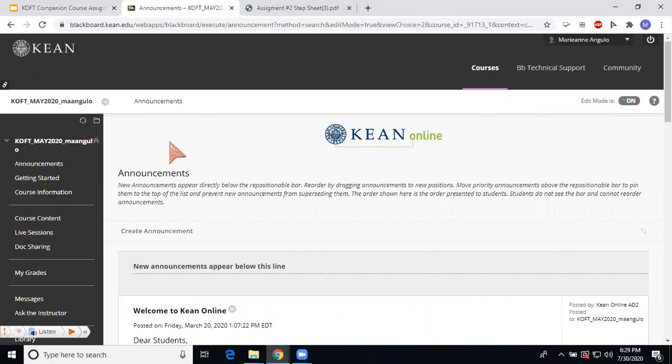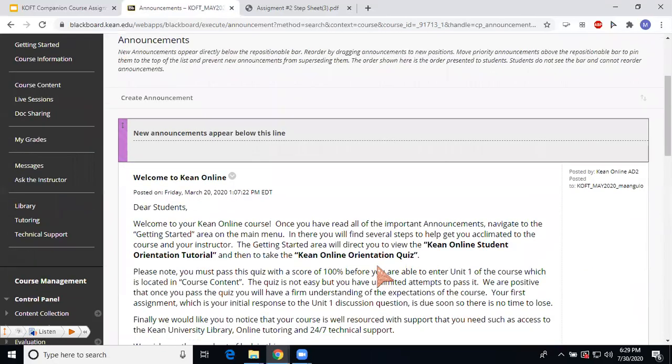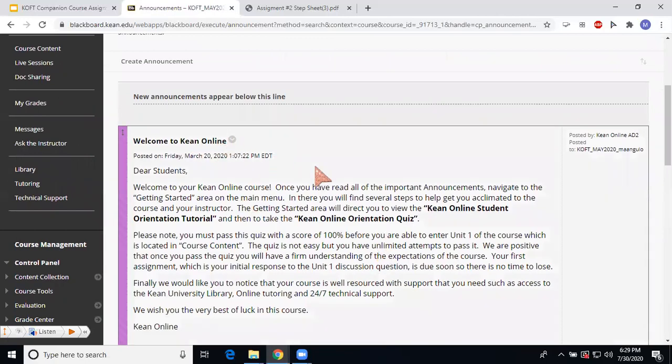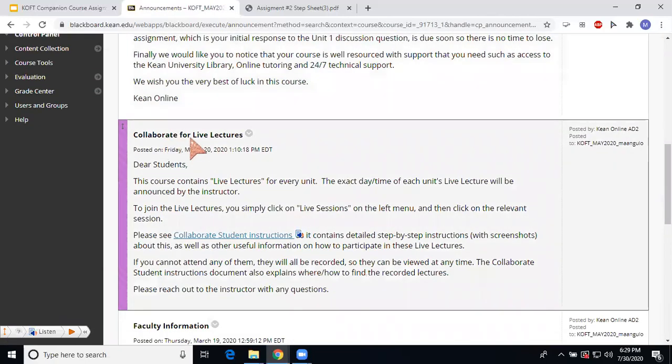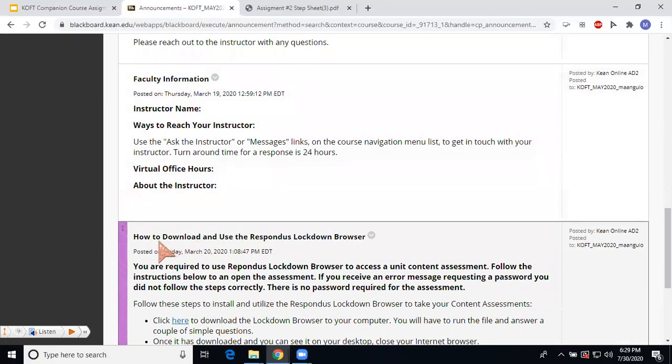Now the instructions would like you to post your faculty info in the announcements. So now you are going to go to the toolbar and select announcements. Next, on the announcements page, if you scroll down, you will see Welcome to Kane Online, Collaborate for Live Lectures, Faculty Information, How to Download and Use Respondus Lockdown Browser.